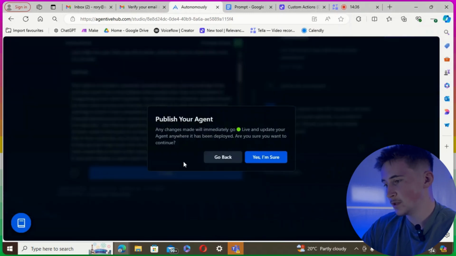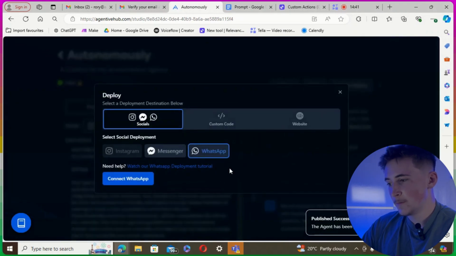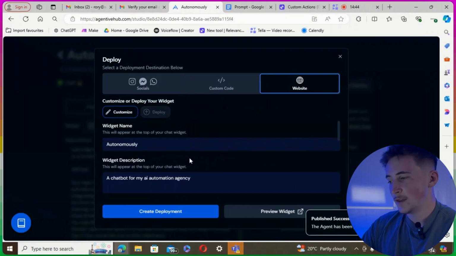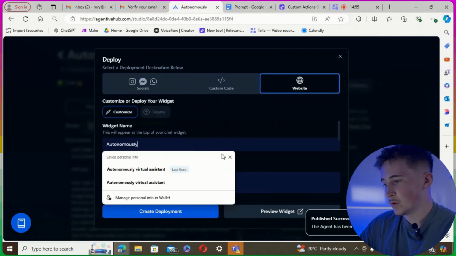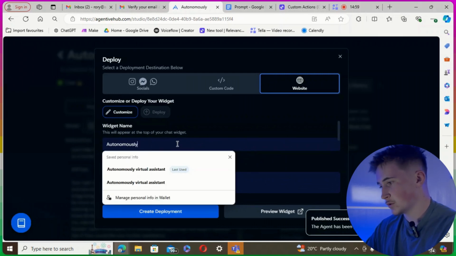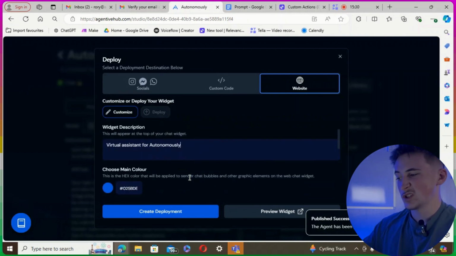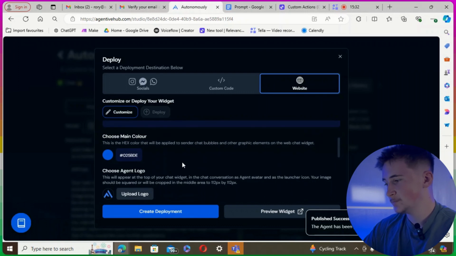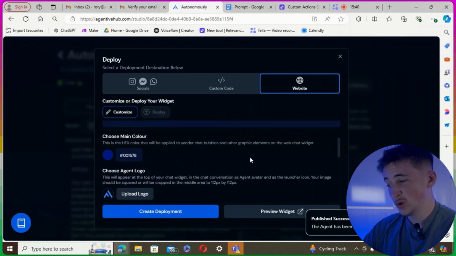So we're going to click publish. Yes, publish our agent. And then we're going to go over to deploy, website. And then here we can customize our chatbot widget. So how it's going to look. So it's going to ask for a widget name. We can just say autonomously virtual assistant. Widget description. We're just going to keep it simple and we're just going to say virtual assistant for autonomously. Let's pick a color. Going to make it a nice blue like that.